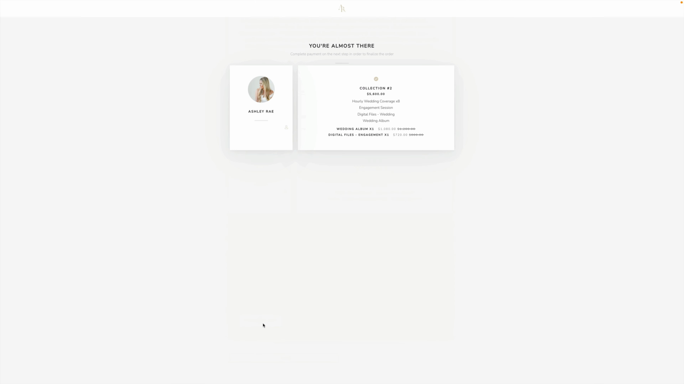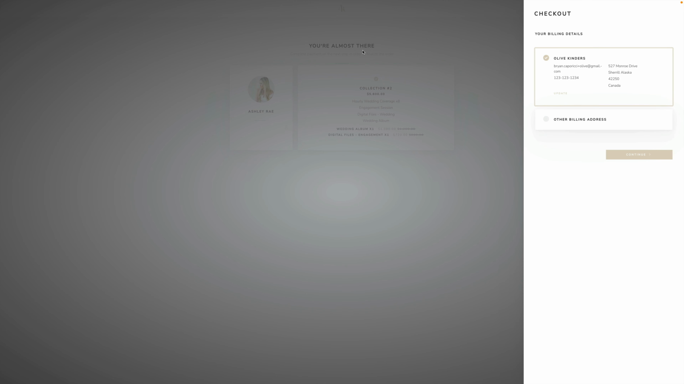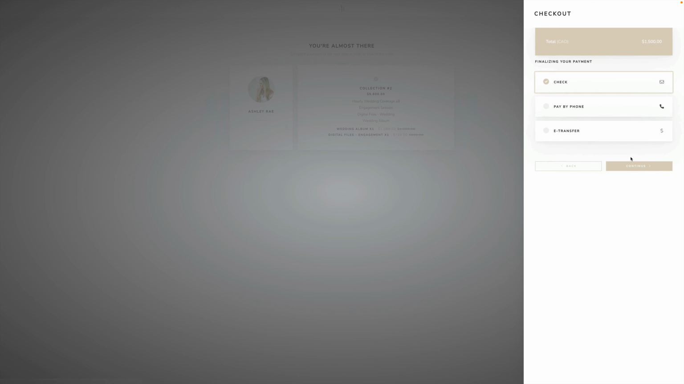So we're going to click accept and pay. It's going to move on over to this step that says, hey, you're almost there. So we're not quite at the thank you message yet. They're now ready to pay you. So now they're going to run through here and actually pay you. So I'm going to click continue. I'm going to go ahead and click check.